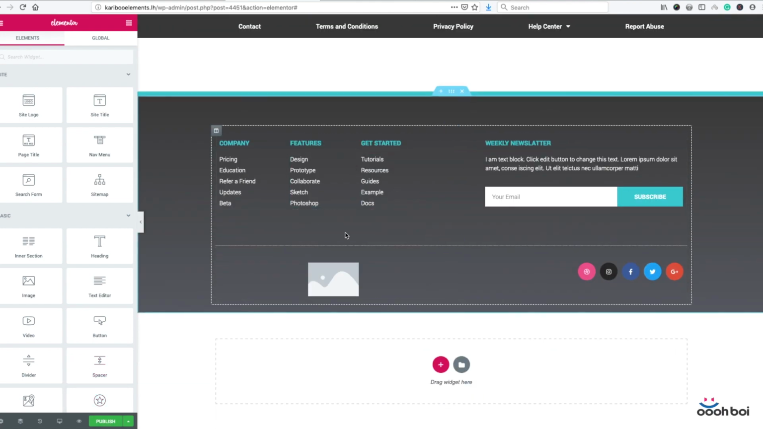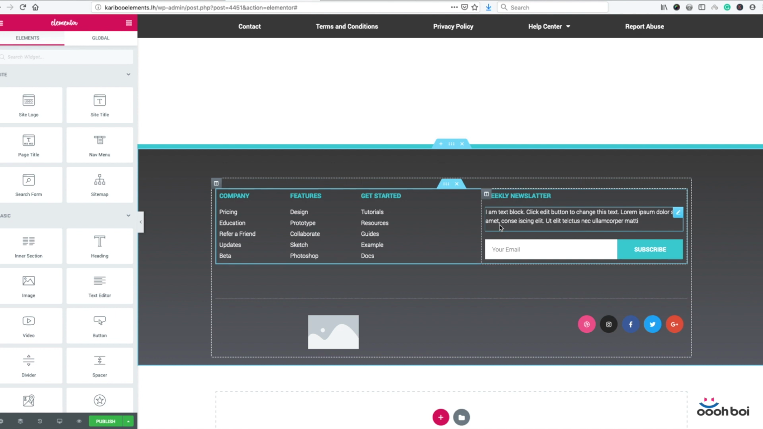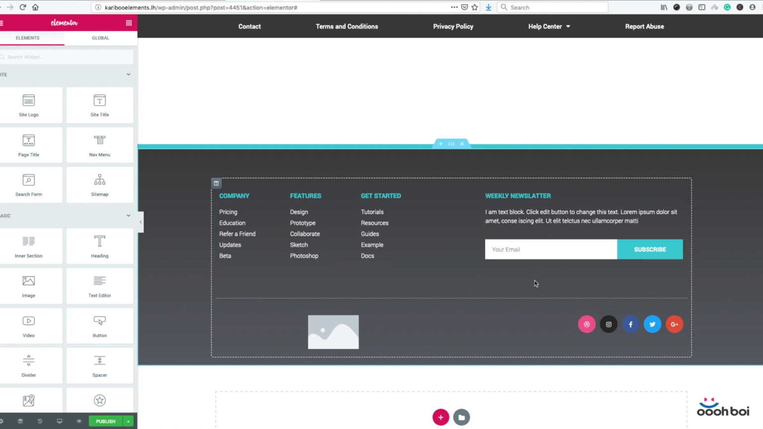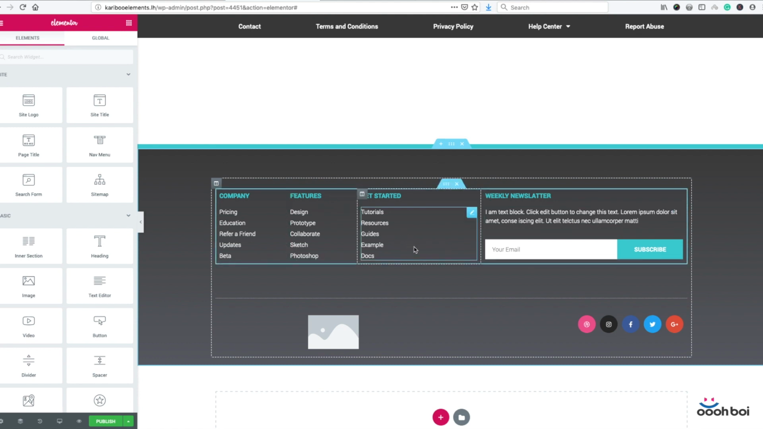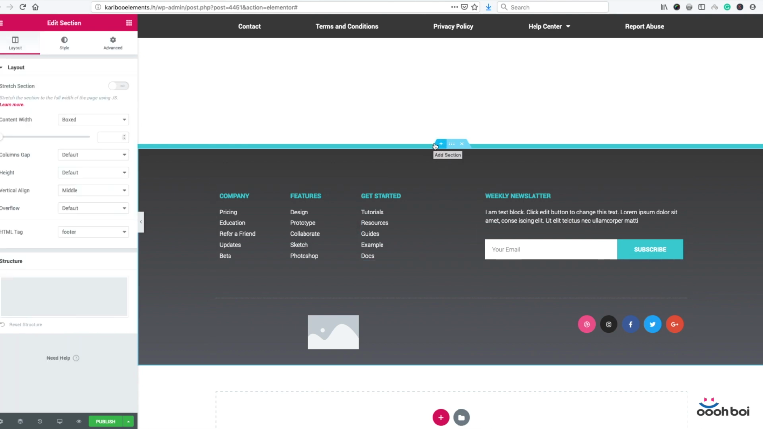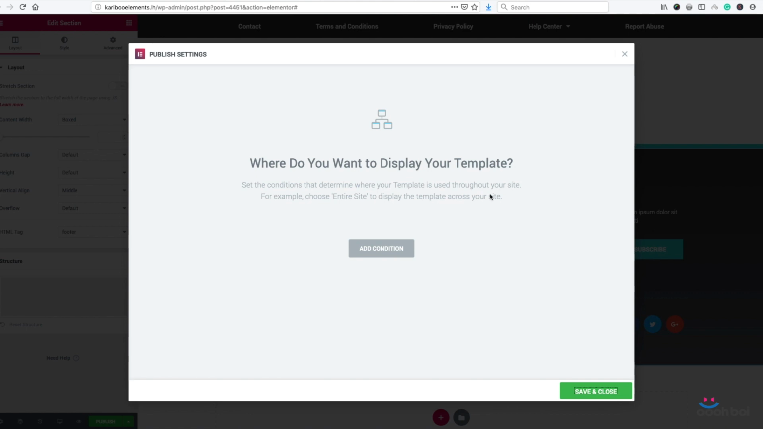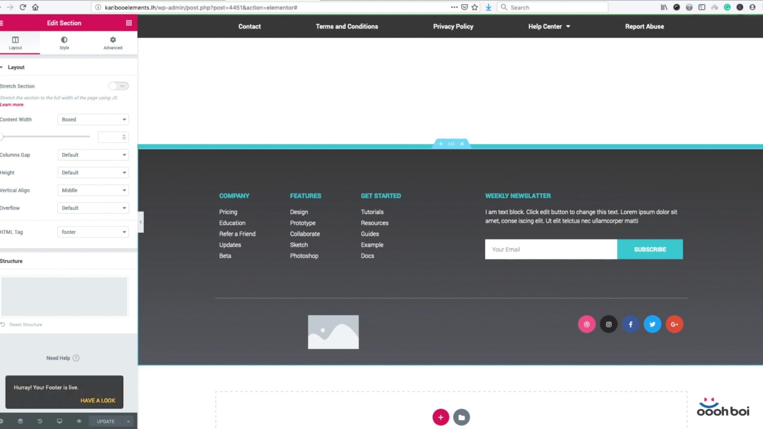Okay, it looks fine. Be sure that your footer is made out of one section only, because the section itself is going to become sticky, and the section may have any number of columns or subsections inside of it. It doesn't matter. Just be sure you build a one-section footer, just like this one. It has one main section. Okay, so publish. Where do you want to display your template? Add condition, entire site, save and close.